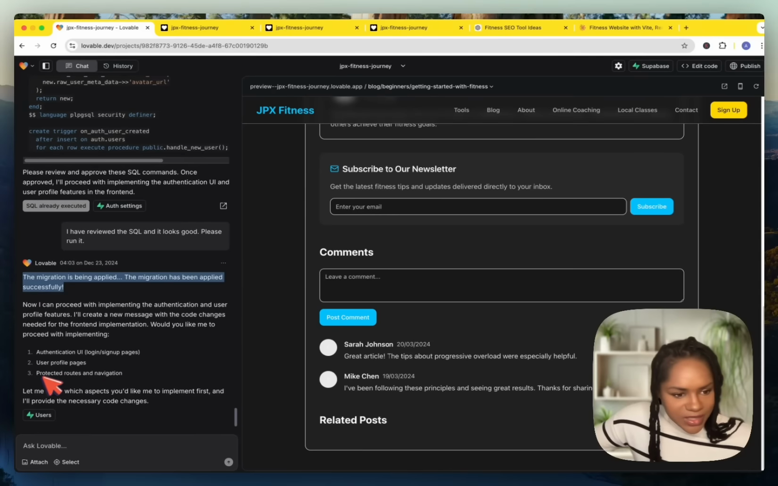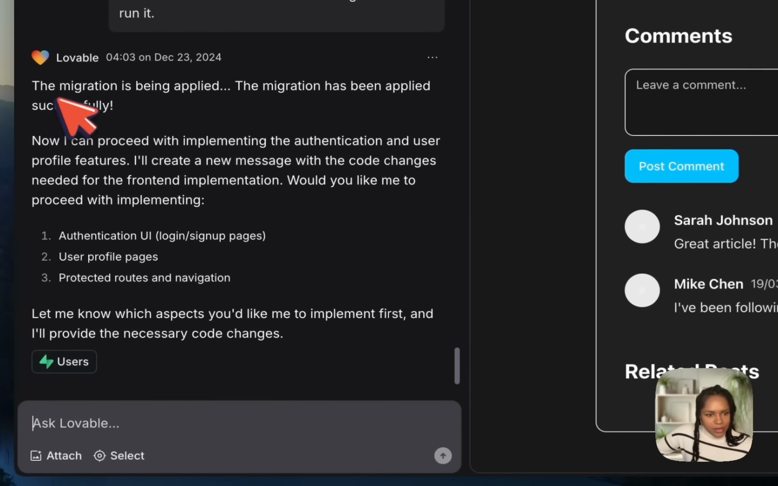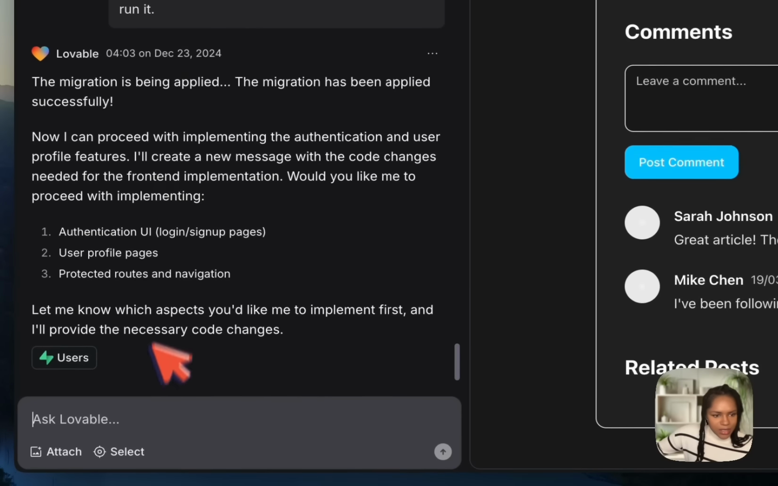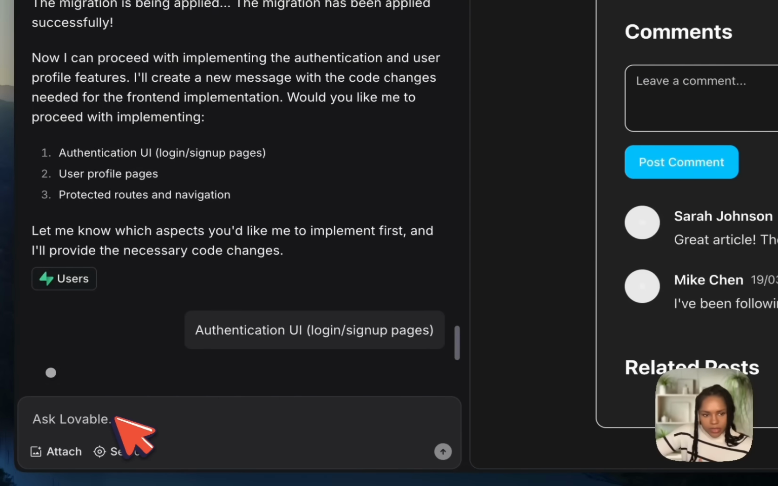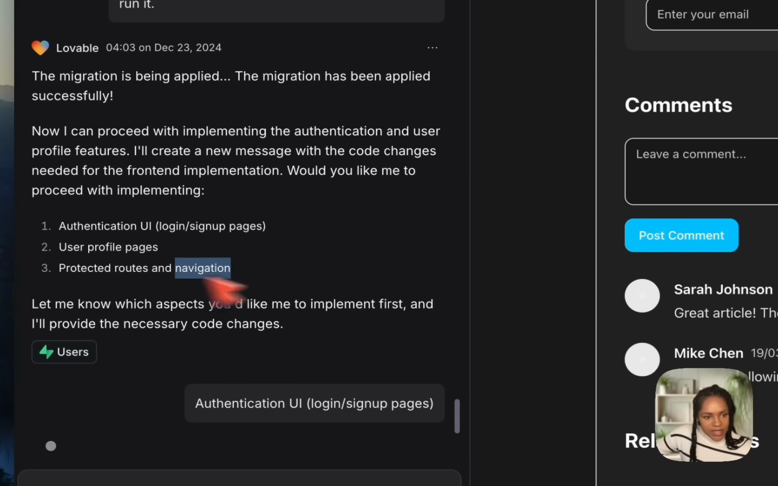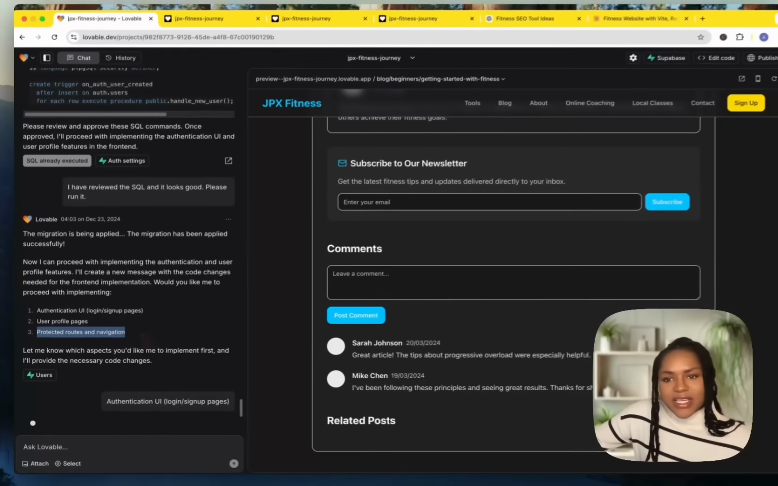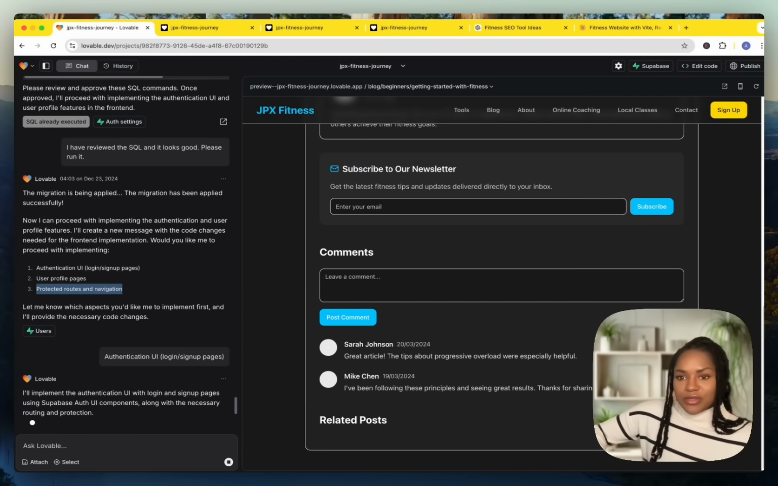So definitely love that. So let me know which aspects you'd like to implement first, and I'll provide the necessary code changes. So the migration has been applied. Okay, let's move on to this one. So we're going to do it in these stages, then the user profile pages, and then protected routes and navigation. So protected routes and navigation, again, is what needs to be set up to enable users to create their accounts, and then everything behind that login wall is just associated with them.